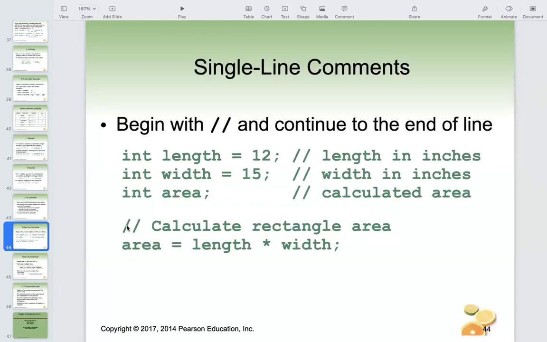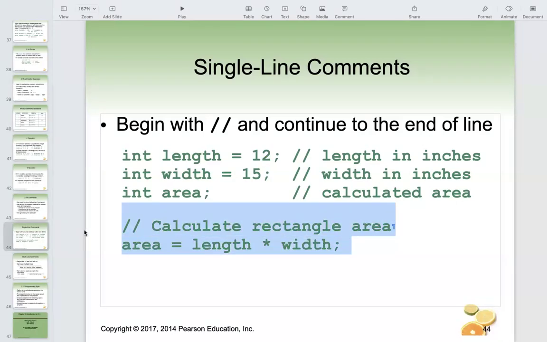If you want to write a single-line comment, you can put // before it. int length equal to 12. You're defining your variable length. You're initializing it with 12. Int width equal to 15. You're defining a variable width. You're initializing it with 15. Int area is the area variable, which is integer. If I say area equal to length times width, I can calculate the rectangle area using multiplication.